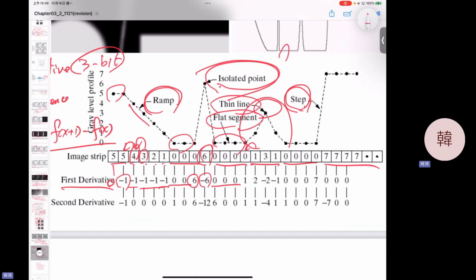So next pixel minus the current pixel. Next pixel minus this one. So you can see when your intensity level is increasing, your slope is positive. When your intensity level is decreasing, your slope will be negative. So you only look at the value of your first derivative result, and you know what the intensity level trend is. It's going up, going down.